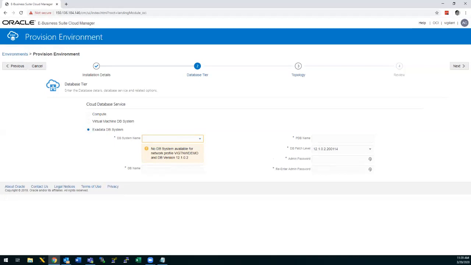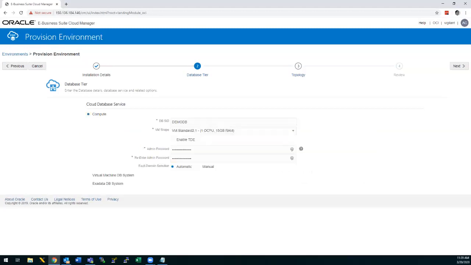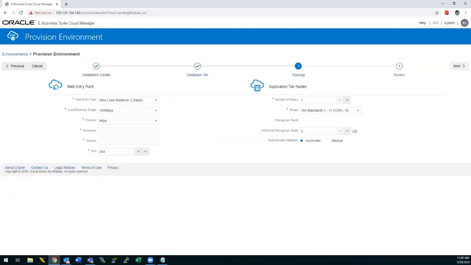Your admin password, PDB name, DB patch level. The only difference is that you have to have a base DB system already created before you can start creating DB instances using Exadata DB system. So for the purpose of this demo, we'll just go ahead with our compute virtual machine. And let's click on next.